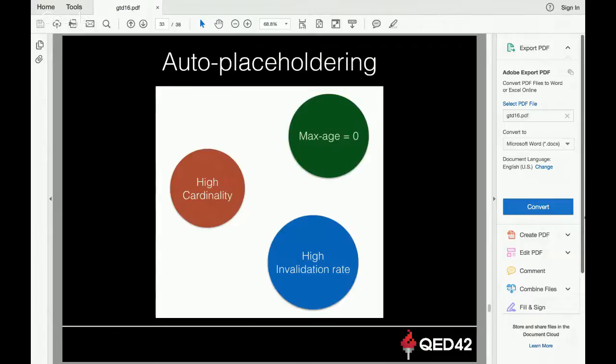There's a concept called auto placeholdering in Drupal 8. If Drupal encounters a render array which has either its max age set to 0, or its cache invalidation rate very high. Invalidation rate could be high if it's something based on session, for example. If you set something with a cache context of session, then with every session your cache needs to get invalidated, right? That's a high invalidation rate.